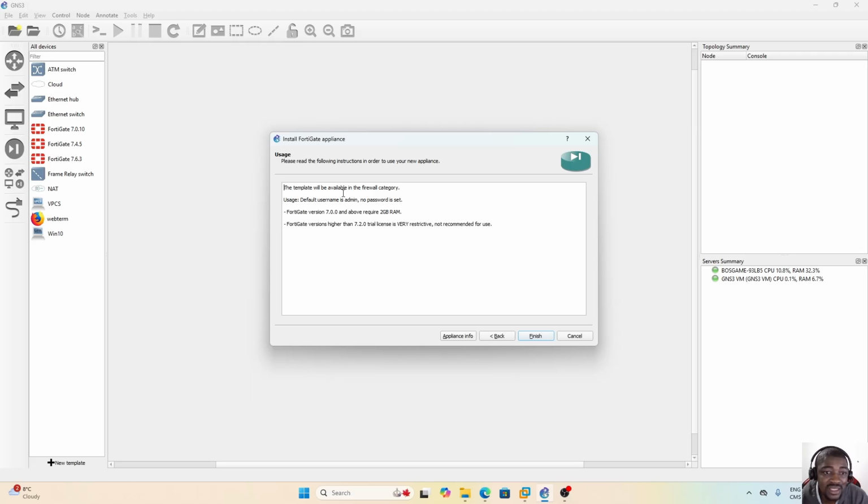So they are giving me now some instructions. The template will be available on the firewall category. So here, usage: default username is admin. There is no password. So this is the default setting for all FortiGate appliances that you have on GNS3. So generally there's an admin username but no password. So a reminder here is that FortiGate version 7.0.0 and above require 2 gig of RAM to run. FortiGate version higher than 7.2.0 trial license is very restrictive, not recommended for use.